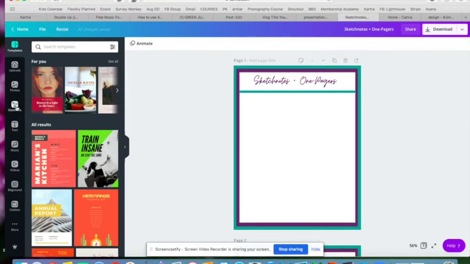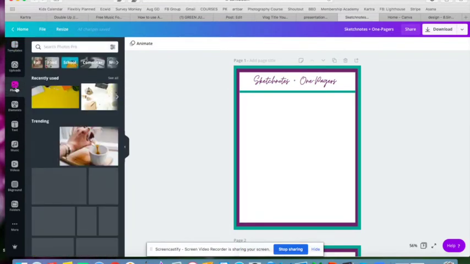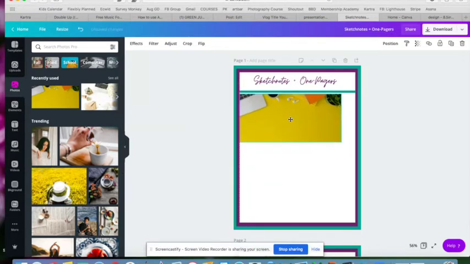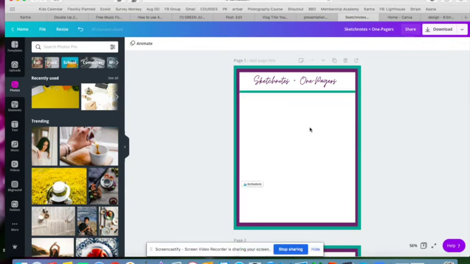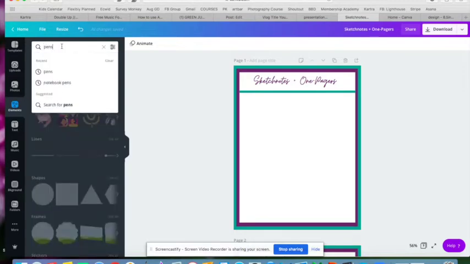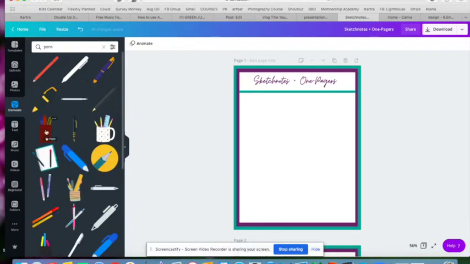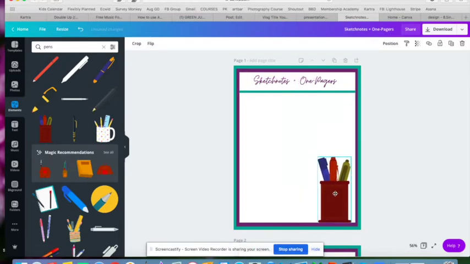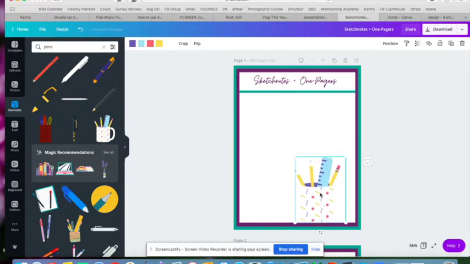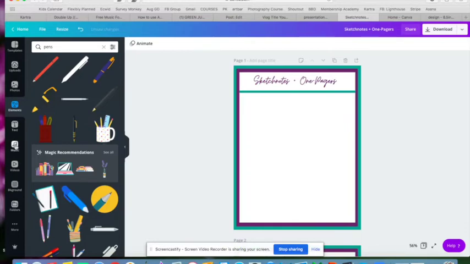Now, if I wanted to, could I add more? Yes, I could add more. I could go into photos. I could add a picture of a desk. I could add, not a picture of a desk. I could go into elements. I could click in something like pens for sketch notes. And I could add a cup of pens sitting at the bottom, right? Or no. I don't like that. I could add a mug, but I can't really see it. Could get rid of that.